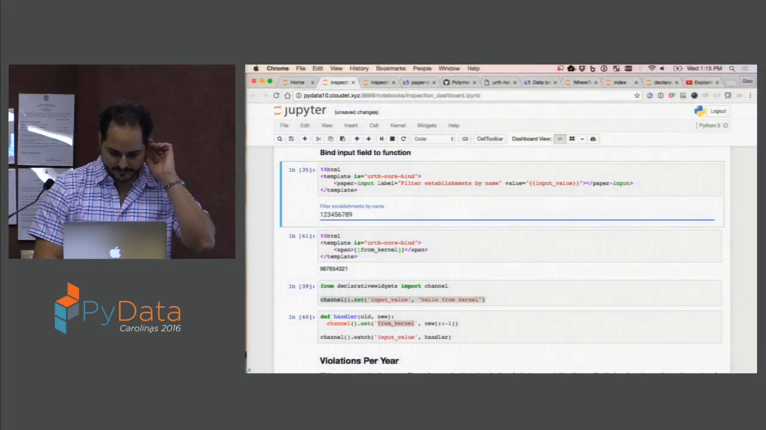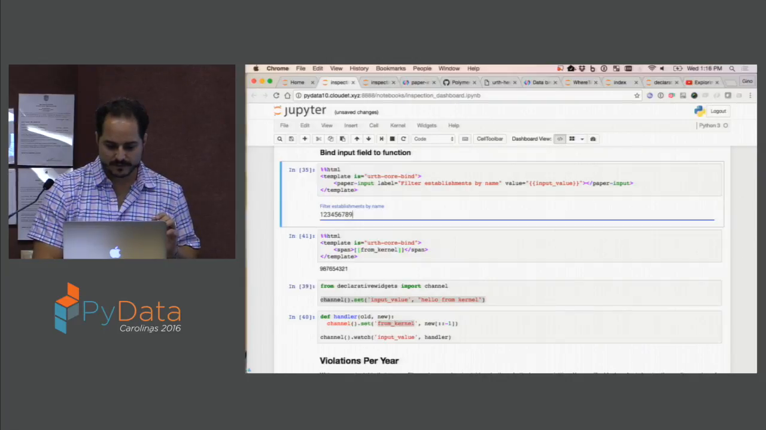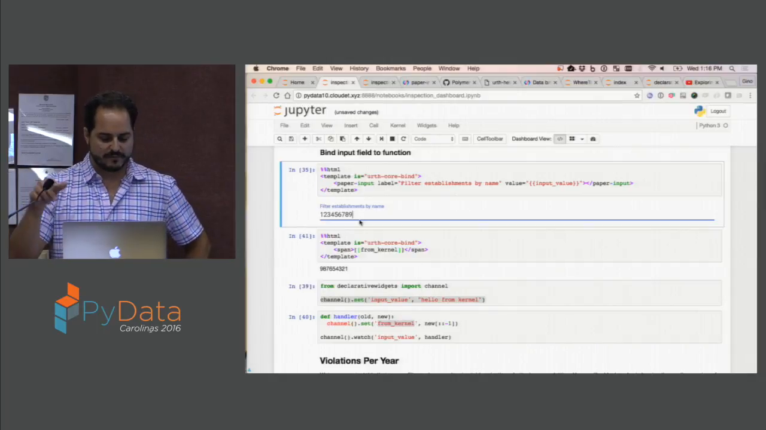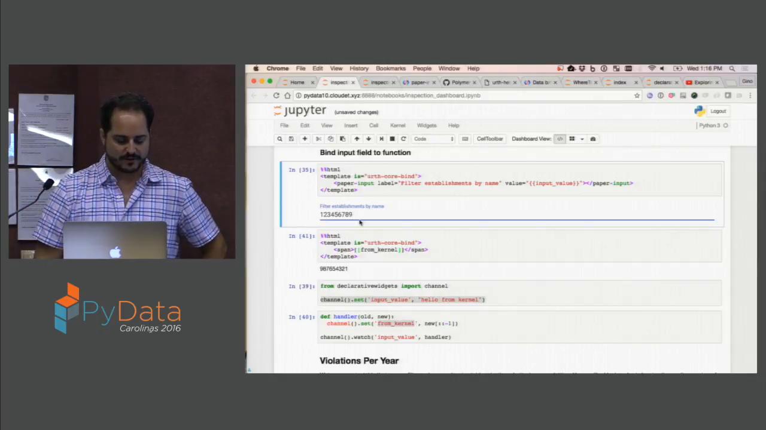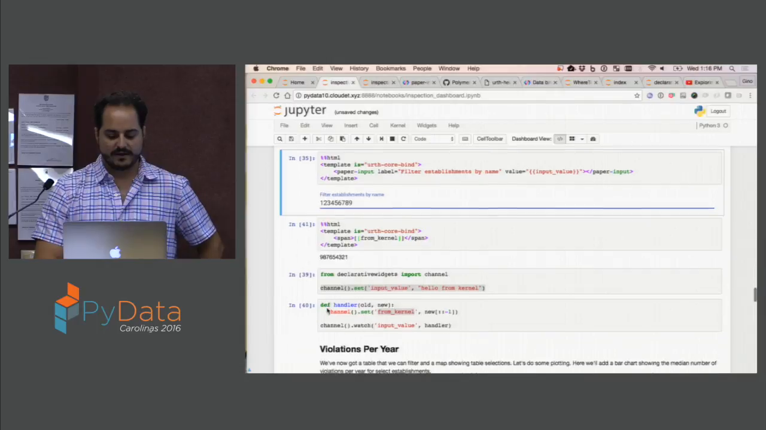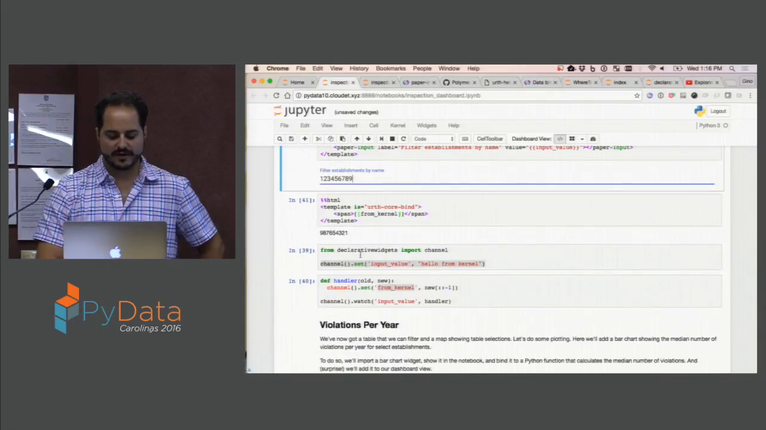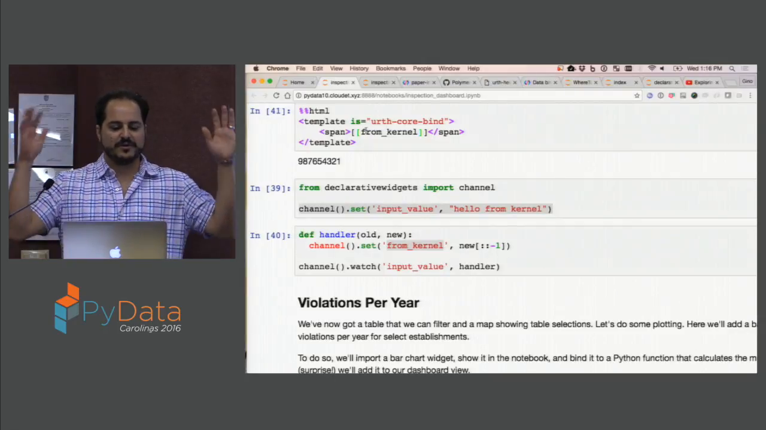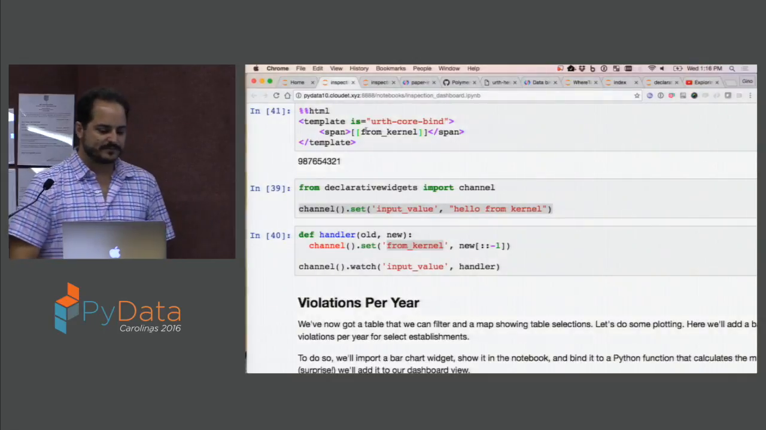Say again? The linkage between input value and from kernel, that's that watch. Yeah, exactly. So the question is, what is the tie between input value and the from kernel value? The input value is what's getting set when I type in the paper input. Then this watch right here notices the event that it changed, and it calls a handler, and the handler is just setting yet another variable, from kernel, which I'm displaying in this span up here. So it's going from browser to kernel, kernel to browser, basically.